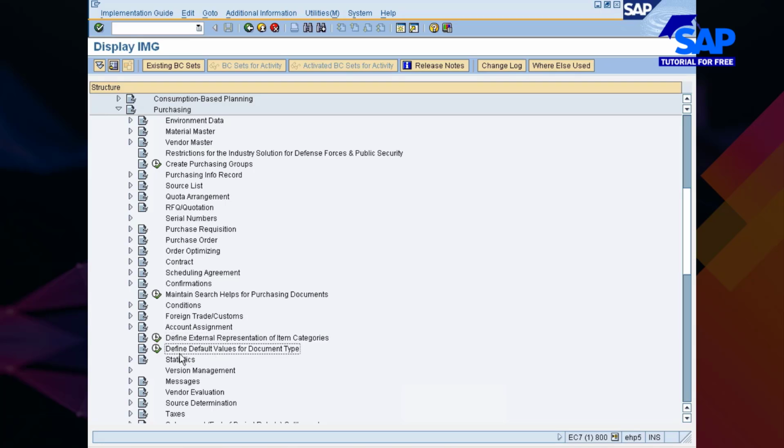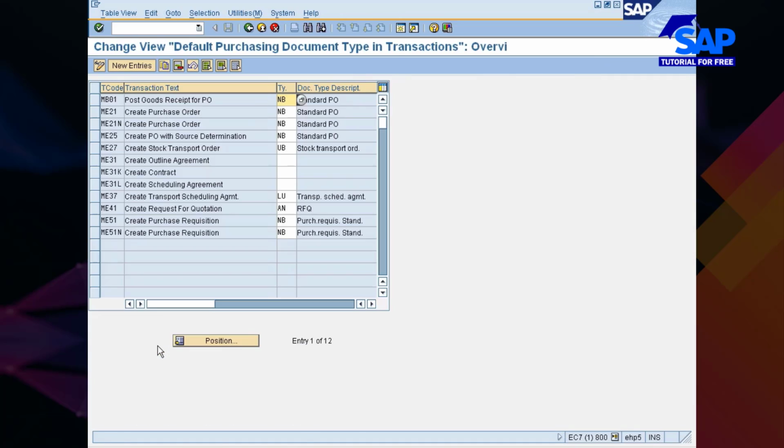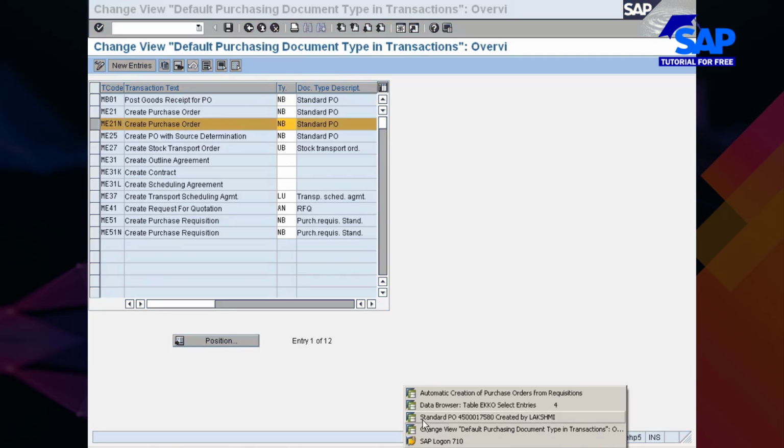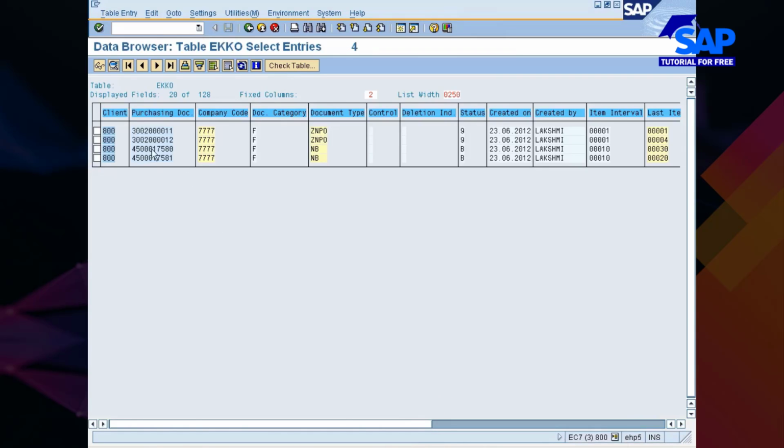You see here, define default values for document type. Okay, so this is the node under purchasing. You go into this. This is where you can configure ME21N. You see here, document type is NB. That's the reason, when I went with this, these two were created automatically.